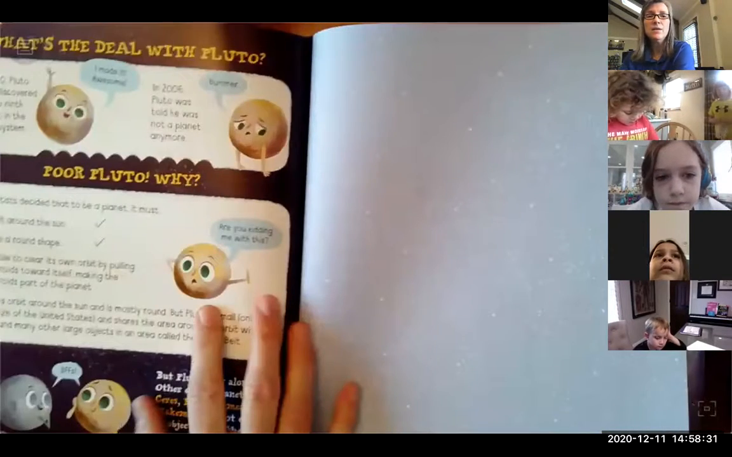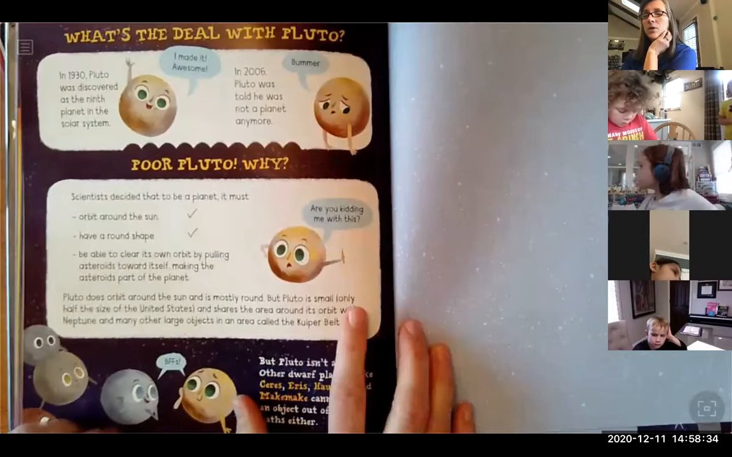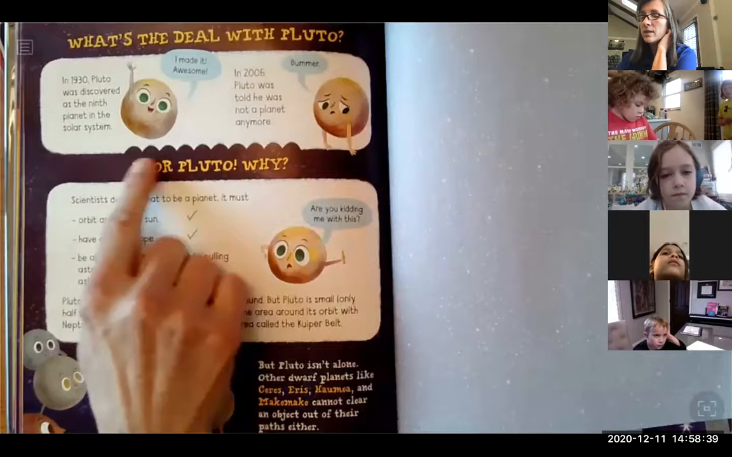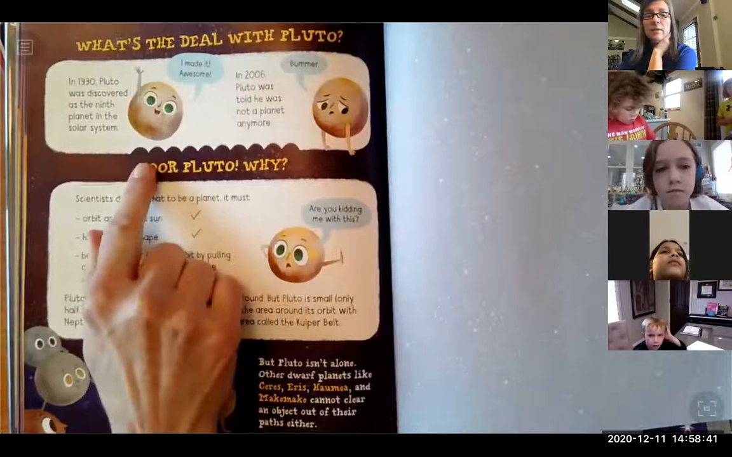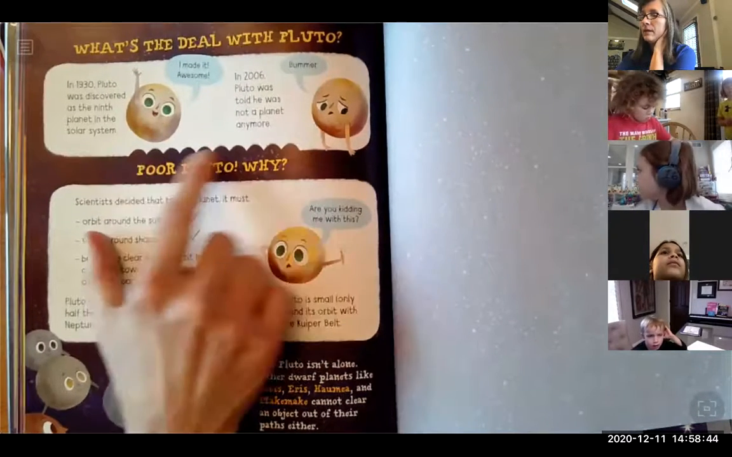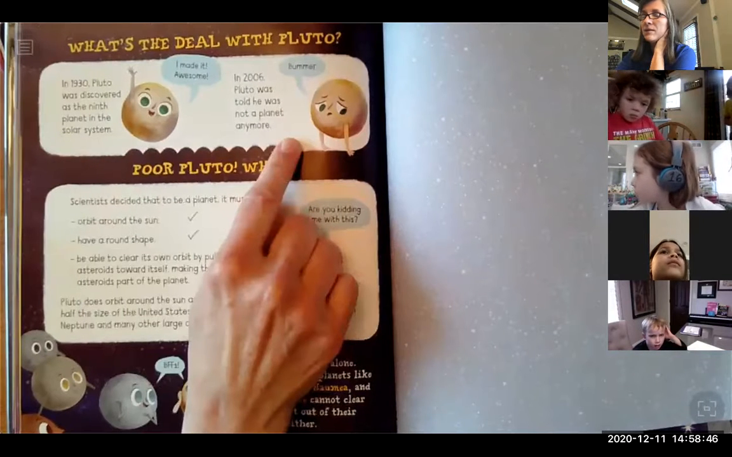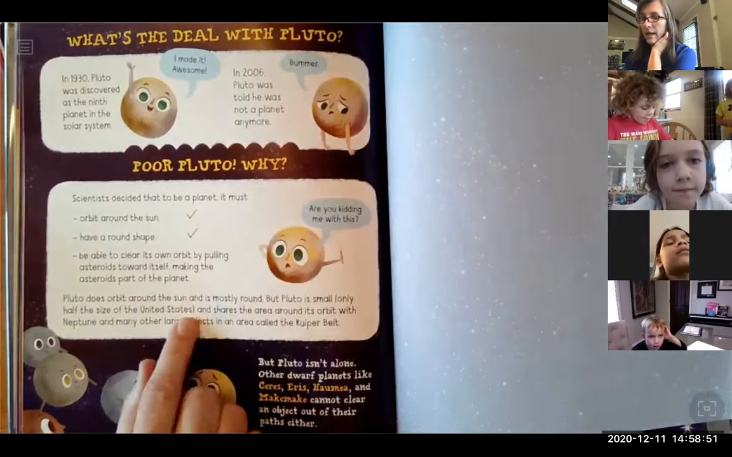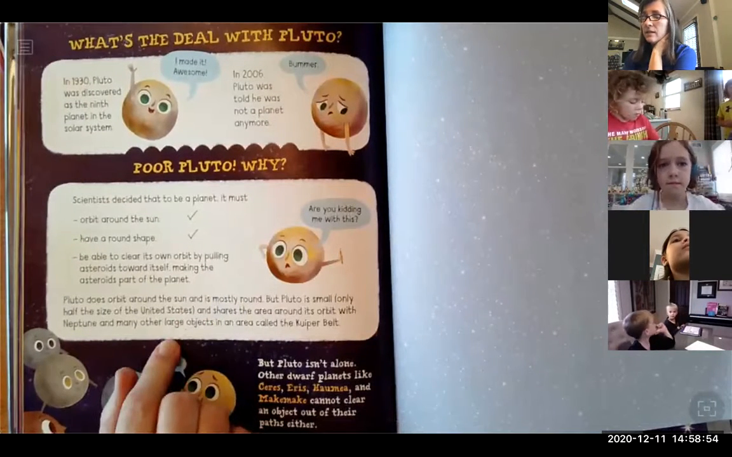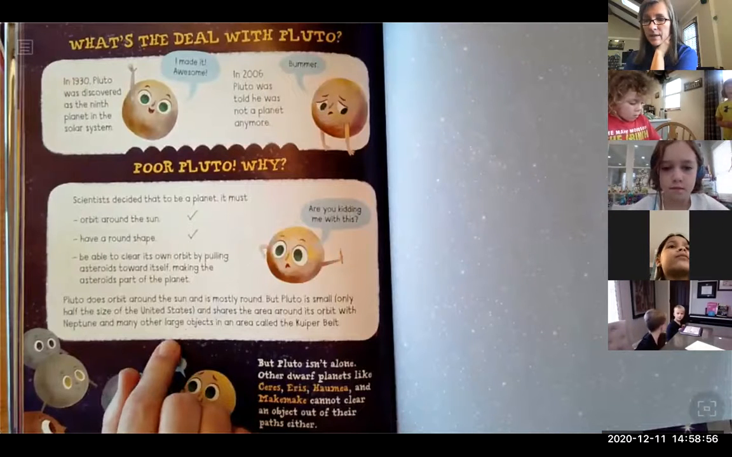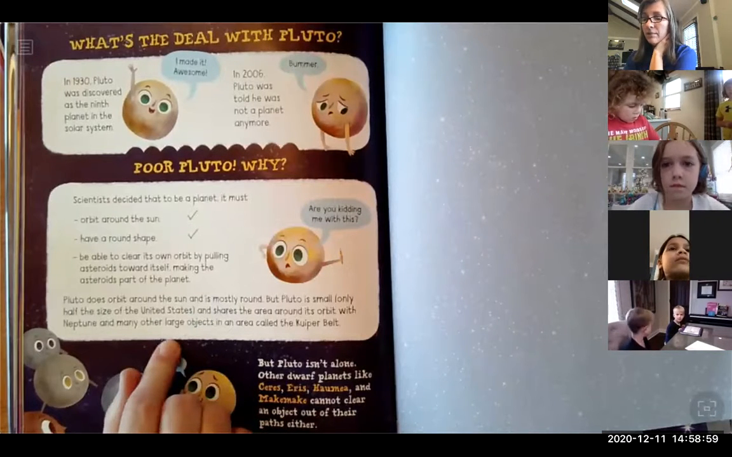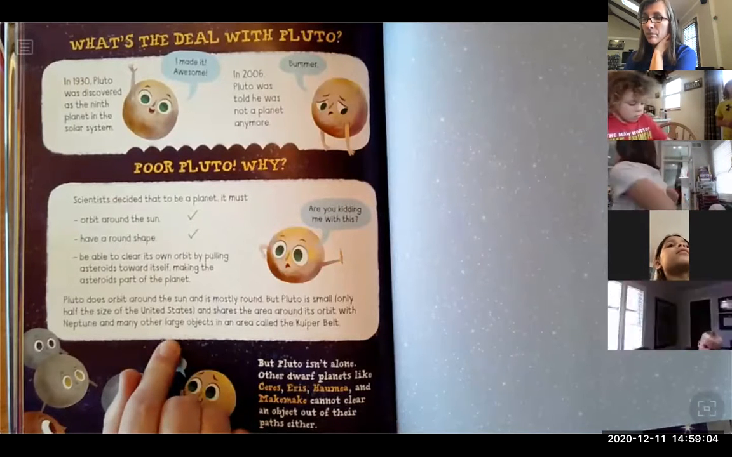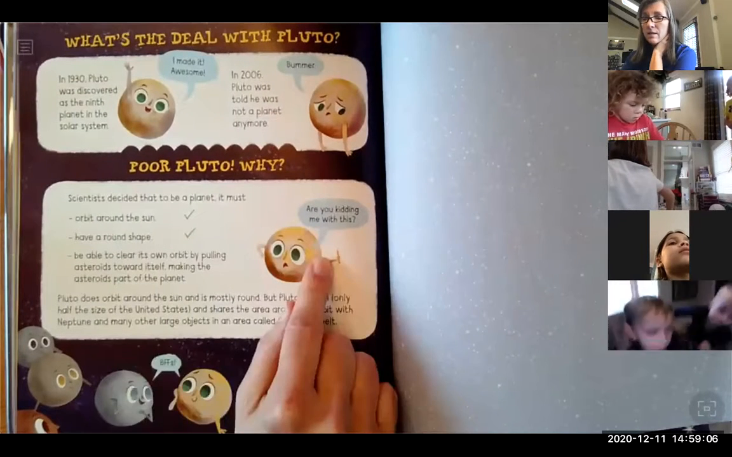All right, so then here are some interesting facts about Pluto. It says, what's the deal with Pluto? In 1930, Pluto was discovered as the ninth planet in the solar system. I made it, awesome. In 2006, Pluto was told he was not a planet anymore. Bummer. Poor Pluto. Why? Scientists decided that to be a planet, it must orbit around the sun, have a round shape, and be able to clear its own orbit by pulling asteroids toward itself, making the asteroids part of the planet. Are you kidding me with this?